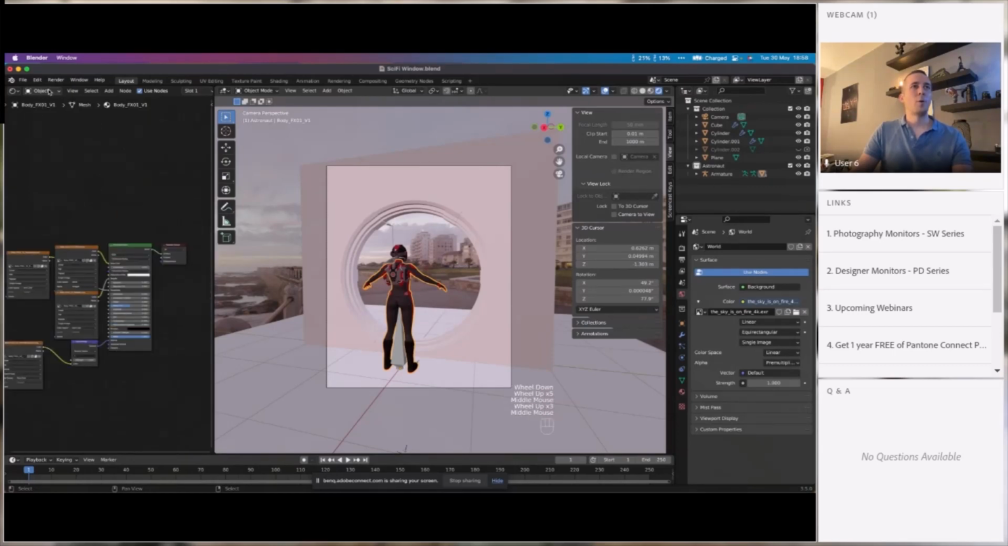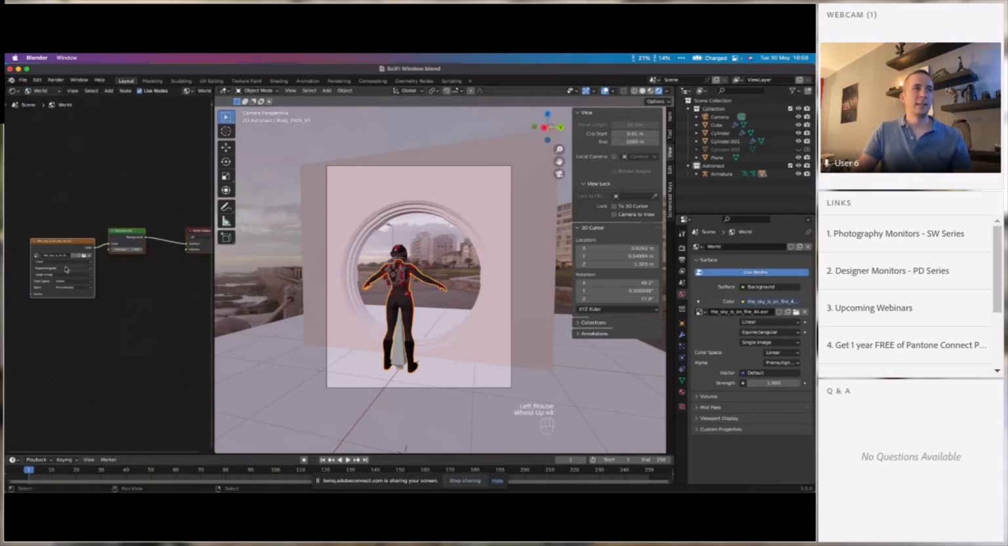We can go from object. So these are materials that are related to the object here. We can go from object to the world. And this is it. You can see we have Sky is on Fire connected to the color here, and the color is set as background to the surface, and this is it.